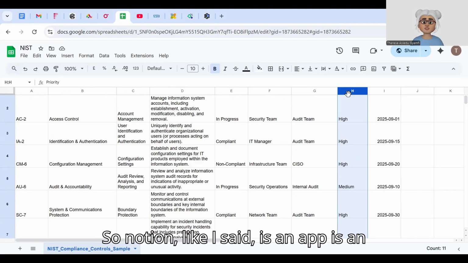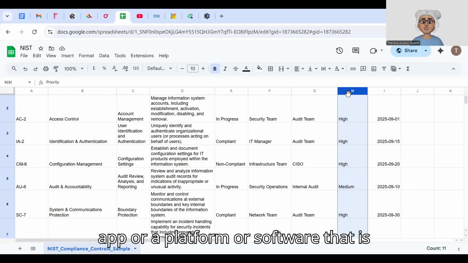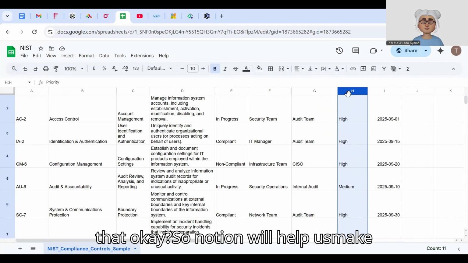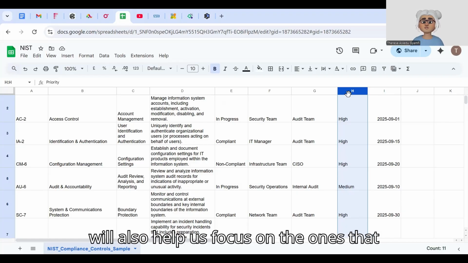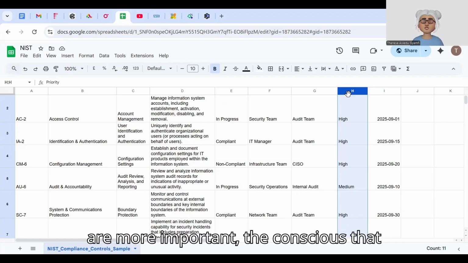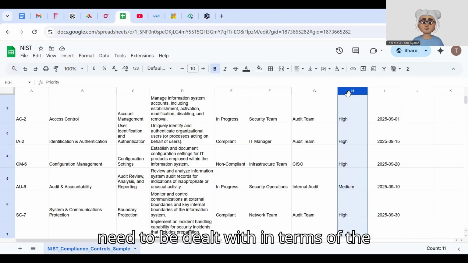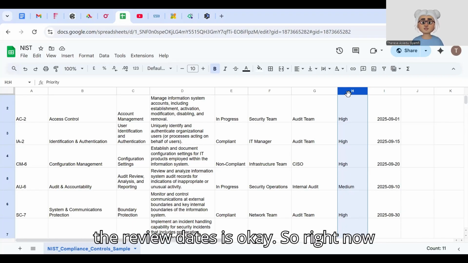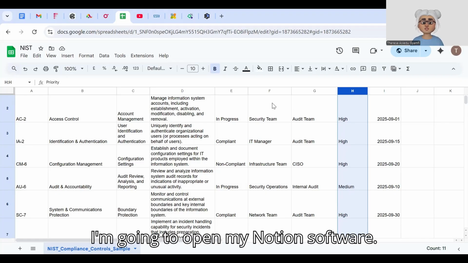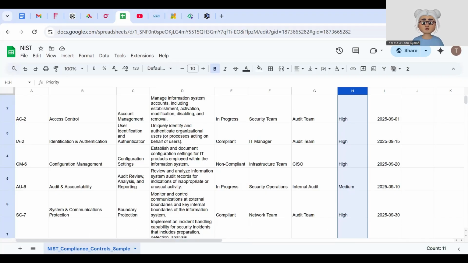Notion, like I said, is an app or platform software that is used to plan tasks or track tasks. So Notion will help us make more sense of this Google Sheets table. It will also help us focus on the more important controls, the ones that we are not compliant with, and for the ones that are in progress, how we need to speed things up so we can meet the review dates. So right now I'm going to open my Notion software.